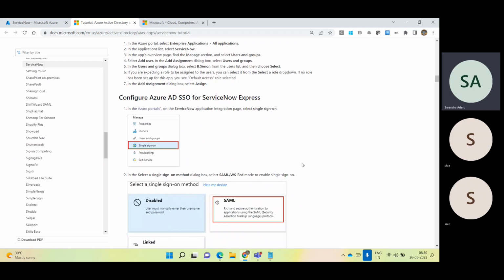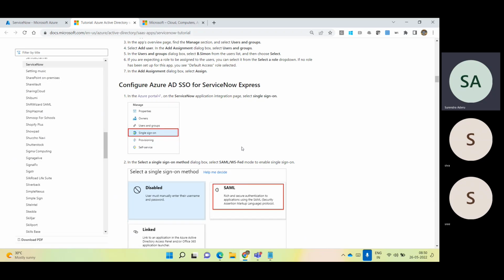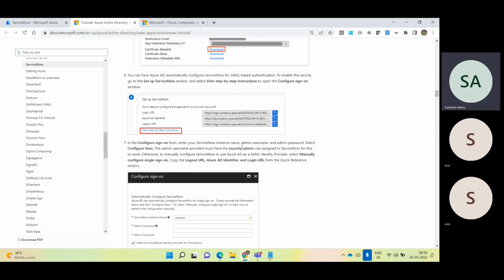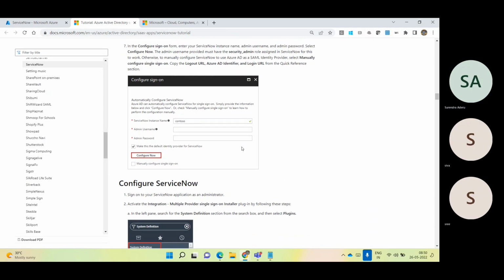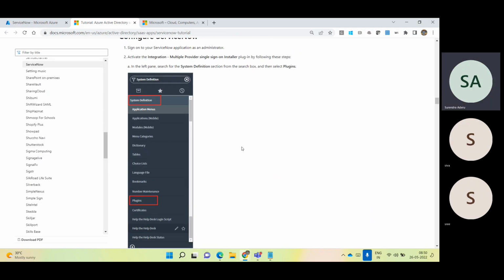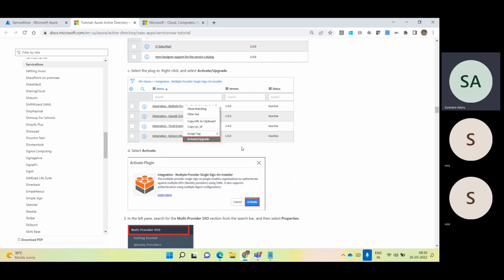Are you able to see? Configure the AD sign on at ServiceNow. So one end we have performed, the other end they need to perform again. So single sign on, ServiceNow, and all other things you could see. This is the ServiceNow window. They will go to the ServiceNow portal and do all the settings.